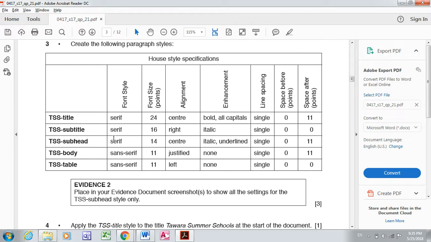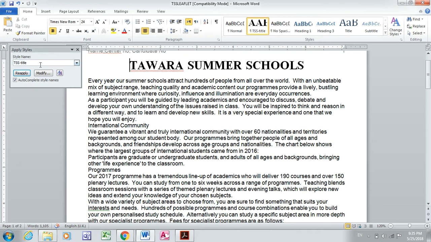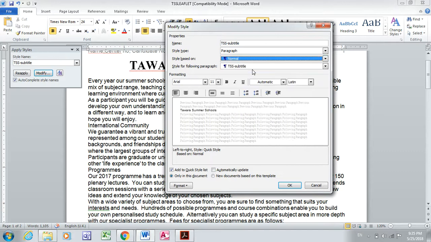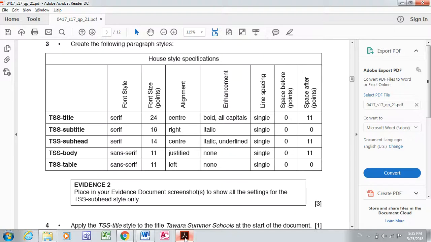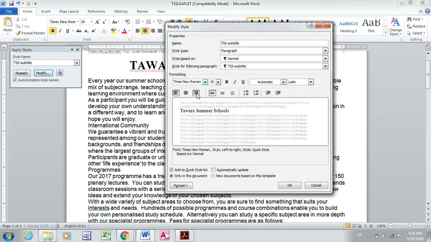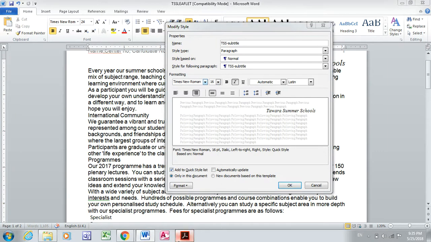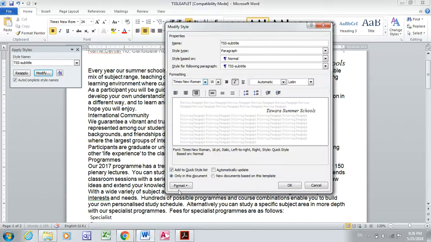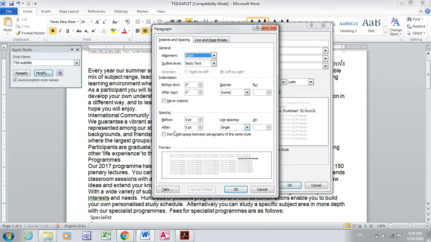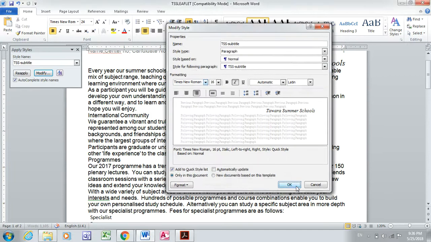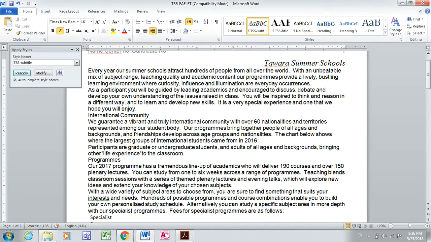Done. The next is TSS subtitle. Again serif, 16 font size, right, italic, single, 00. Here I'm going to name it as TSS subtitle, new, modify, serif, 16 point, right italic, single, 00. Go to format, paragraph, single, 00. Click OK. Done. So TSS subtitle has been defined.